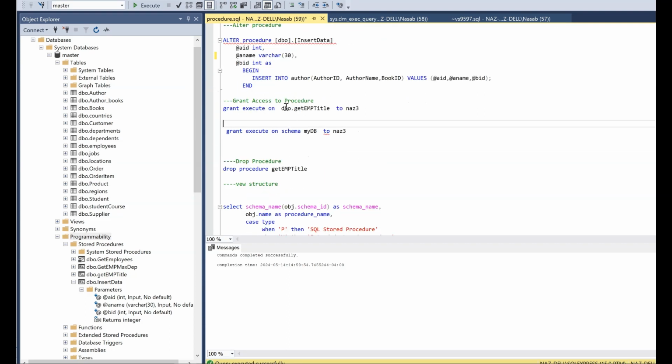Now, the grant procedure is simply granting the procedure access to a user. You just write GRANT EXECUTE ON dbo dot procedure name TO nas3. GRANT EXECUTE ON a schema, mydb, to nas. So you can give it on the schema as well, or you can give it on the procedure. If you are running this, oh, I did that already.